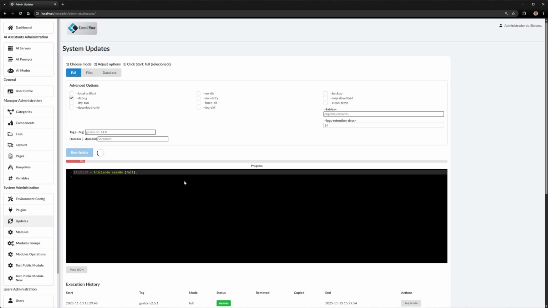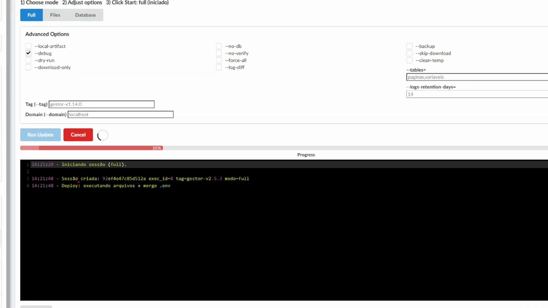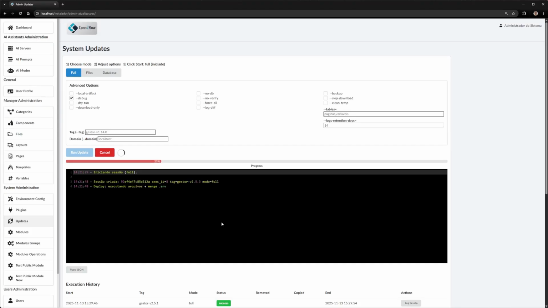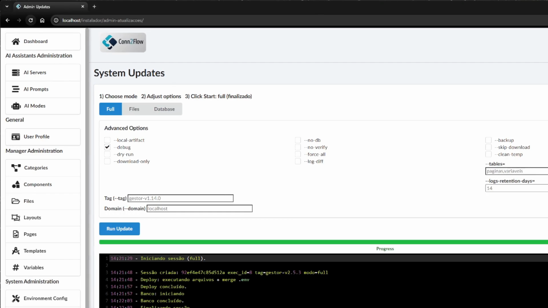You can see the output log showing that it found Version Manager 2.5.3 in full mode. It downloads, unzips, and updates the database. If there are no problems, it returns the result and finalizes the process. Just refresh the page to see the updated system.